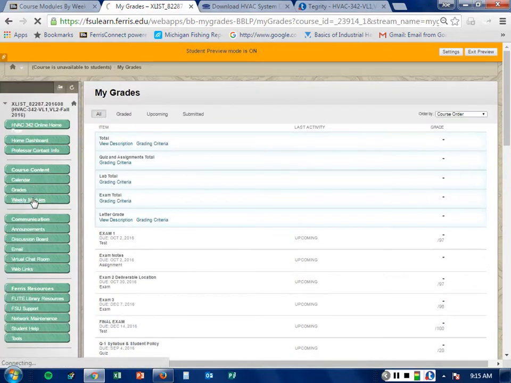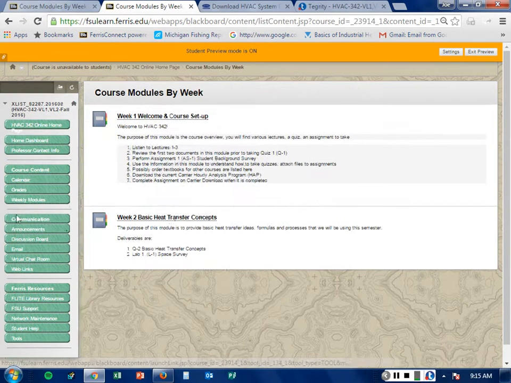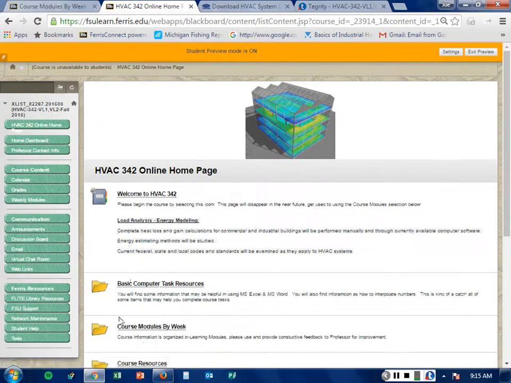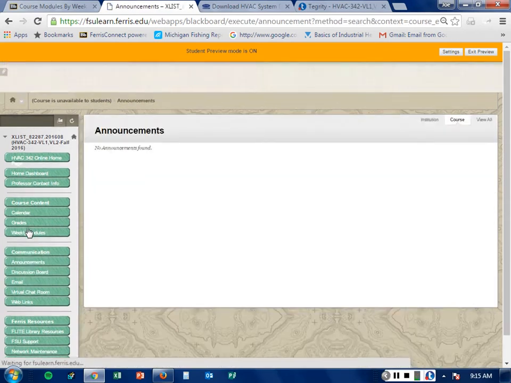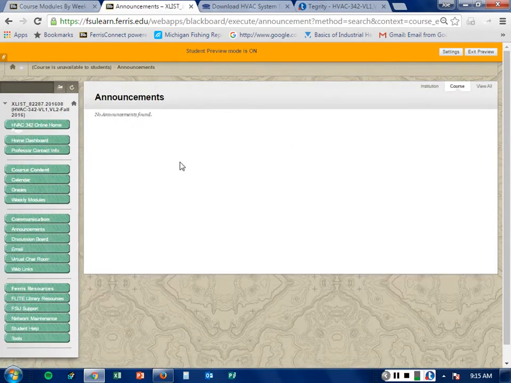The weekly modules, right now there's only 2 of them that are available, but you can either go through here or go off the home page. Again, off the home page, we went to where it says course modules by week. You can get to them over here. Announcements for the class are found here. Typically, you'd see something come out right there. And when you sign into FerrisConnect, into Blackboard, they will typically come up for you.